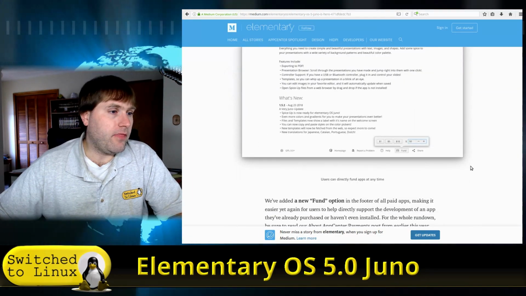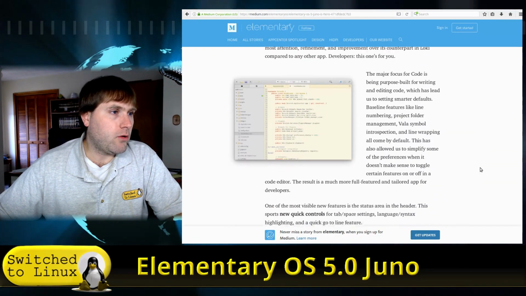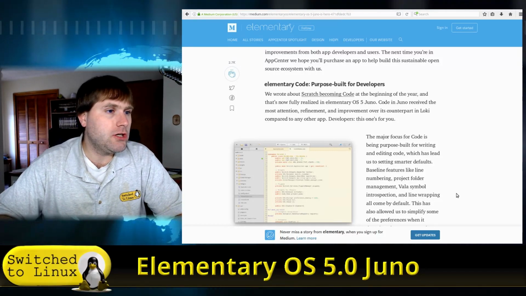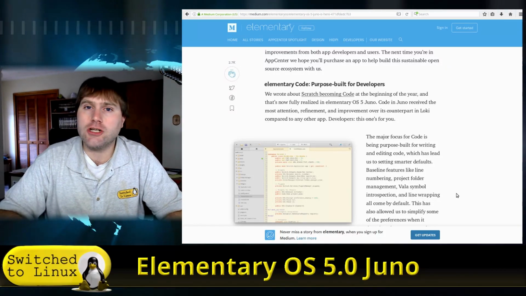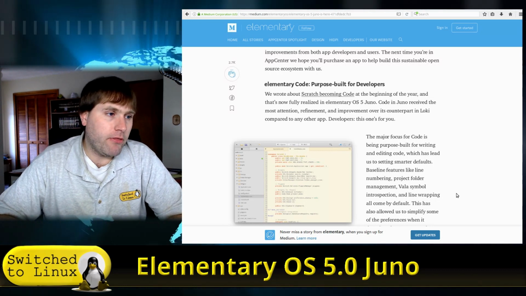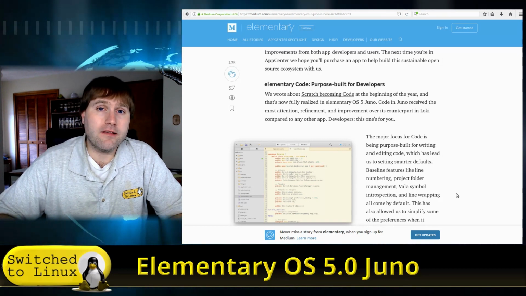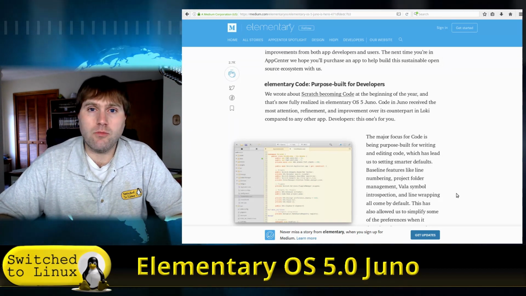All right. The other thing that I thought was really cool is they added this new Code application, which used to be Scratch. So it used to be called Scratch. This is now Code. This is a really cool application. If you are a developer, it is certainly something neat that you might want to look into.